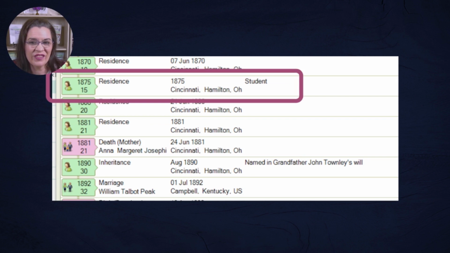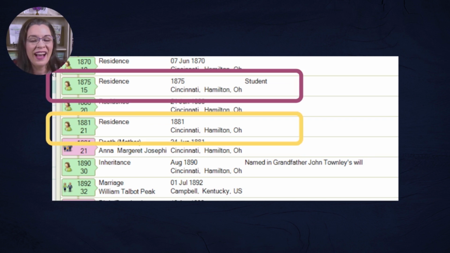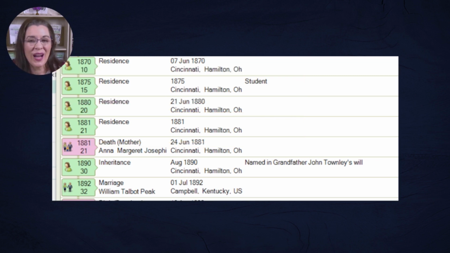In 1875, Eveline appeared in the Cincinnati City Directory as a student. I did not find her again in city directories until 1891 when she appeared without an occupation. While the 1881 city directory likely refers to her location in 1880, the biggest question I have is, what happened to Eveline between the years of 1880 or 81 to 1892? Why didn't she marry until the age of 32?